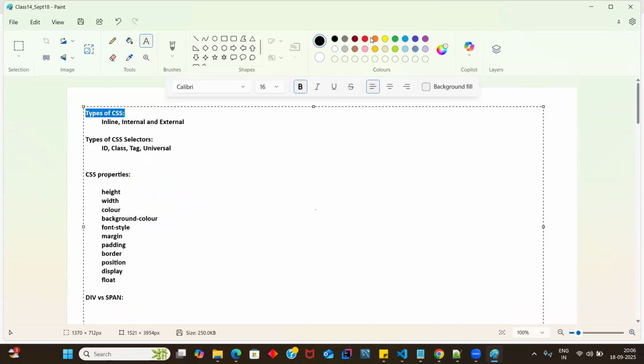The first topic that we discussed is types of CSS. We have inline, internal, and external. I think you recall this. Which one is recommended in real-time projects?